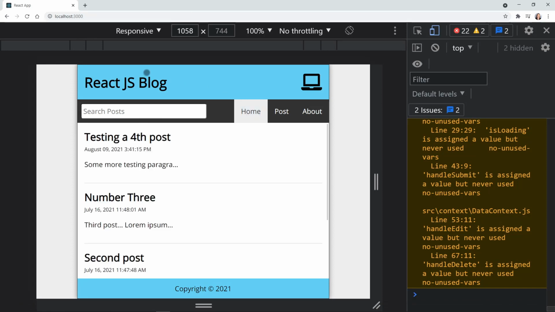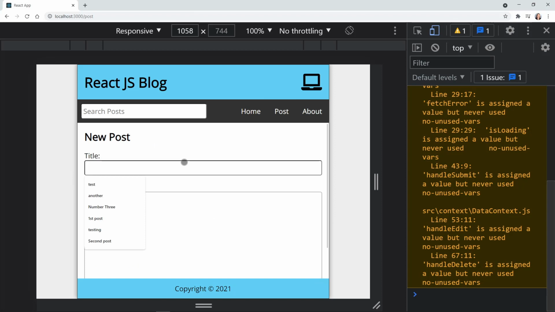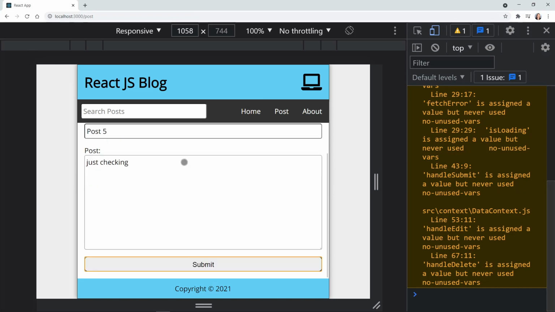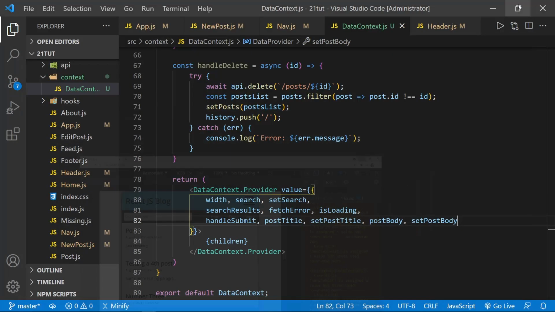I'll go back to home and reload the entire thing just to make sure. Let's have a new post. And we'll say post 5, just checking, submit, and yes, we have post 5 just checking. So if you get that error, just like I did, you'll know what is happening. You need to make sure you're sending those same pieces of state and maybe even the handle submit function. So maybe even some logic being sent through the data provider if that is how you are providing it to the component. Let's minimize Chrome.